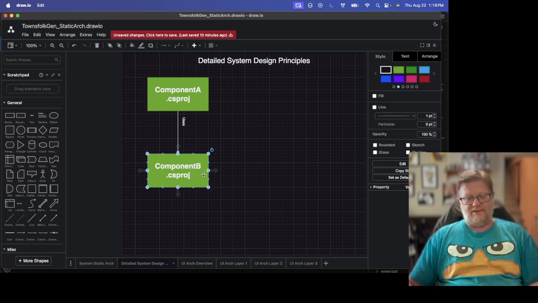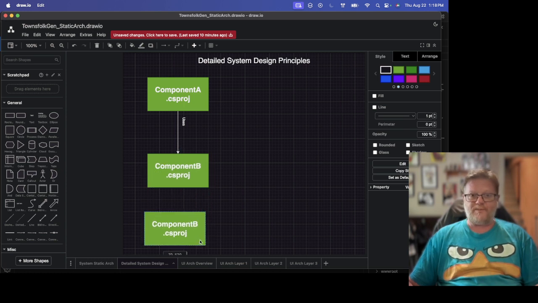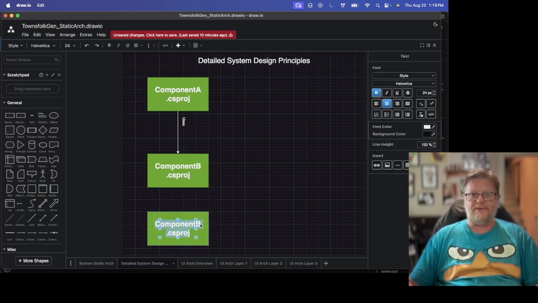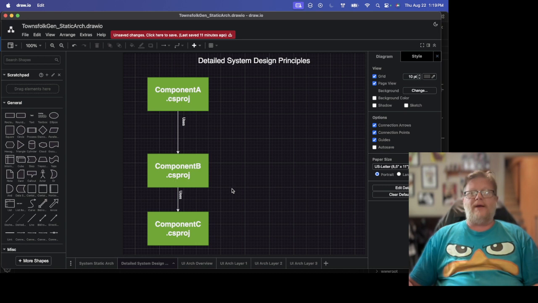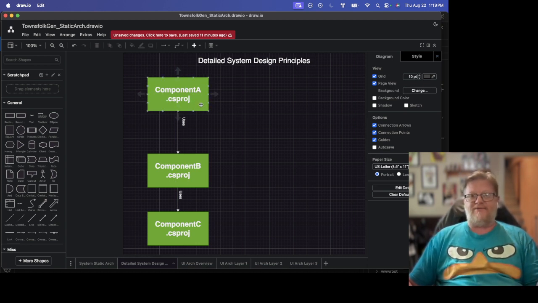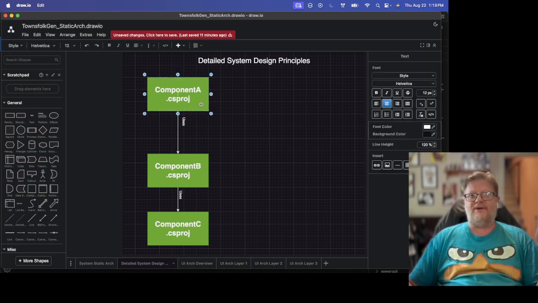And component B, whoops, uses component C. And we'll just connect this guy to that guy. I'm going to copy and paste. And they all have the concept of a person, maybe. No, they all have the concept of a thing.